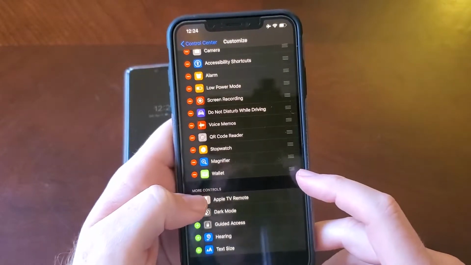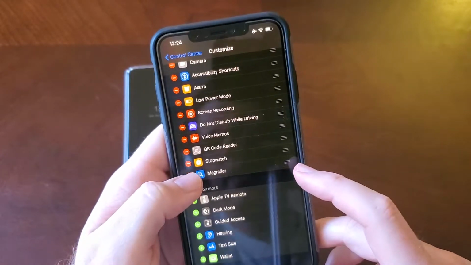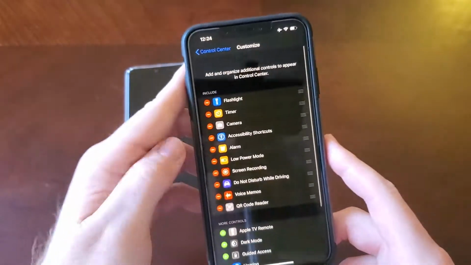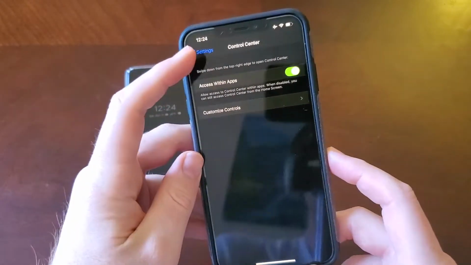I wish, obviously, there was a little more customization, but not bad here, okay.